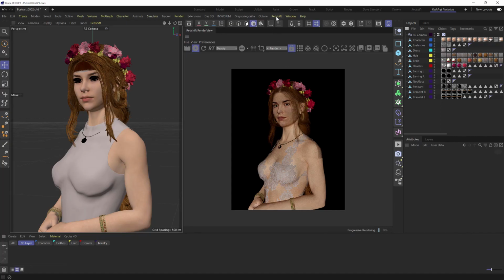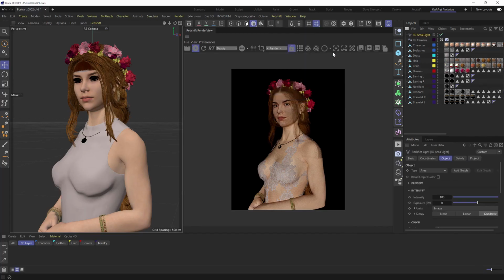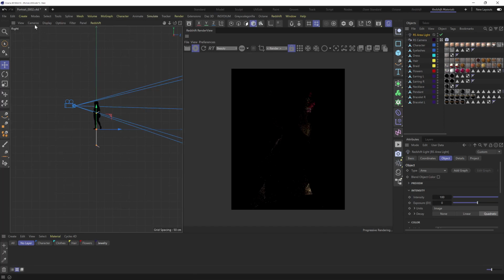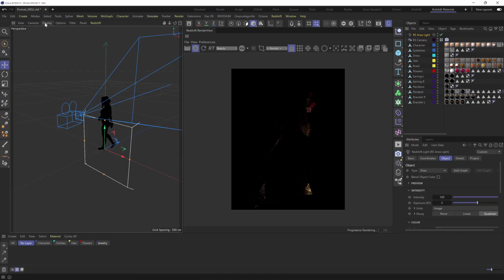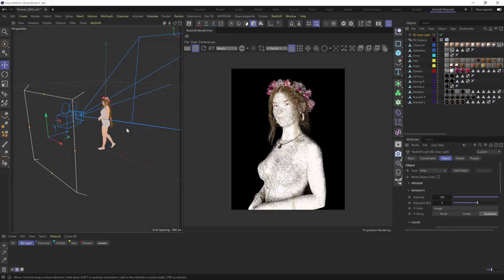So we'll head up here to our Redshift menu, and under lights, let's bring in an area light. Then we'll switch views here in our viewport and make this a perspective view so we can see our whole scene. Then we'll change the shading so we can see things a bit easier. And we can now start to position that light in our scene. But every time we move the light, we'll need to wait for the render view to catch up, which can make setting up your lights a bit of a slow process. But I'll show you a few tricks you can use to make this a bit more responsive.